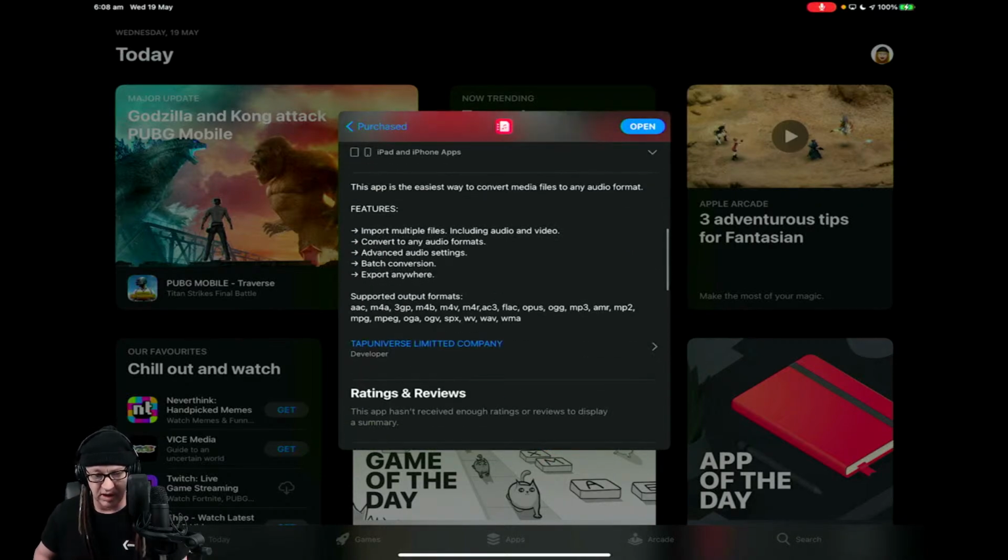So you can import files, including audio and video, convert to audio formats, plenty of different formats, and it's free. What else can I say? So go and grab it. Maybe I'll try and put a link in the description so you can find it, but I think it's really cool. FLAC, everything, OGG for original gangsters and all that stuff.